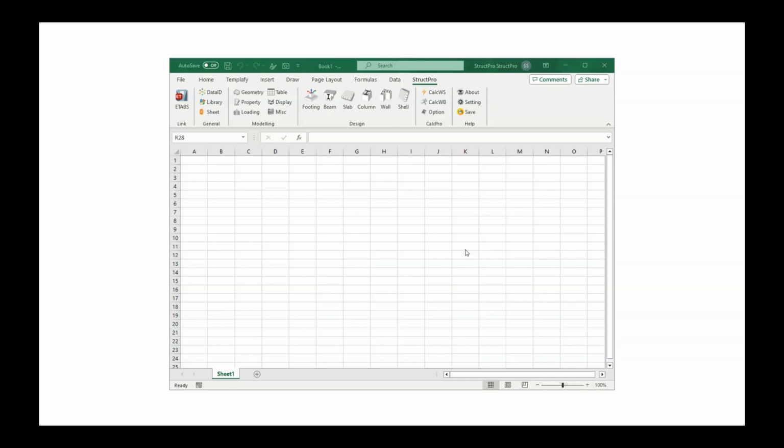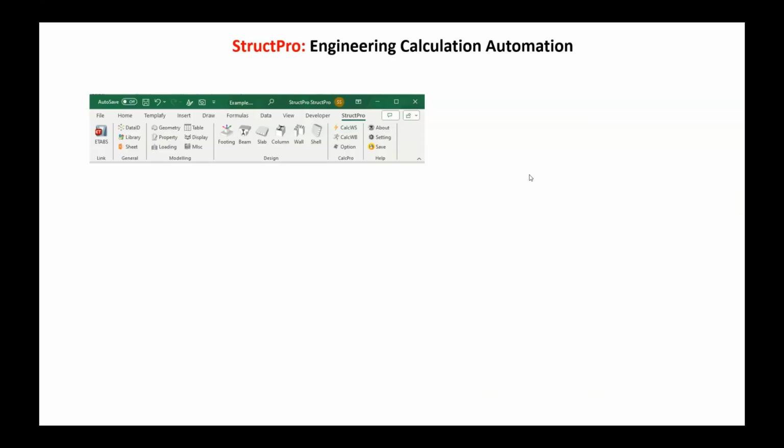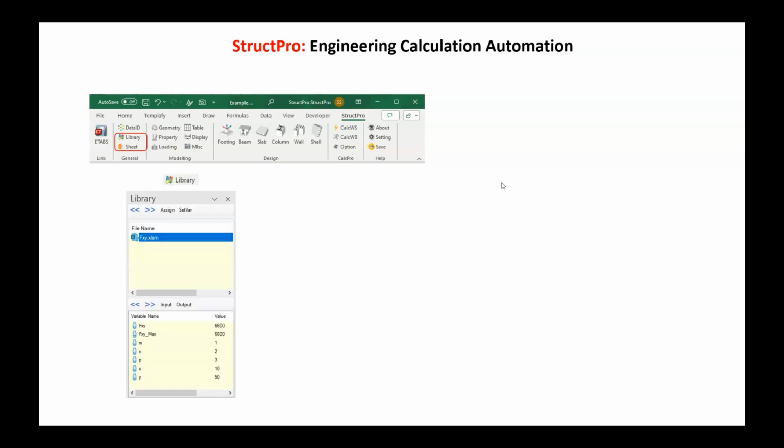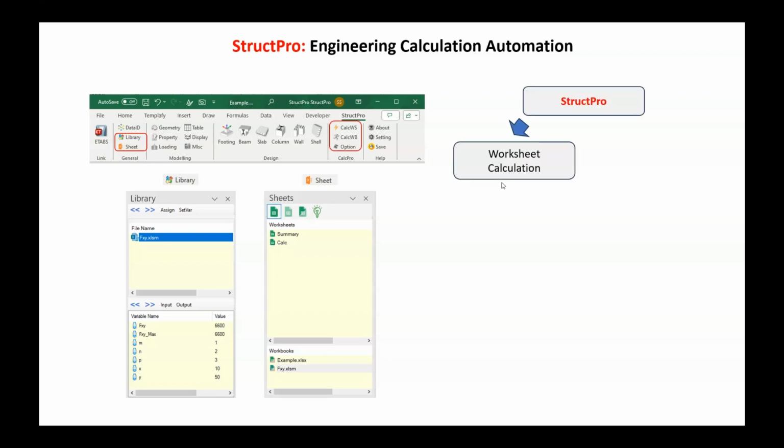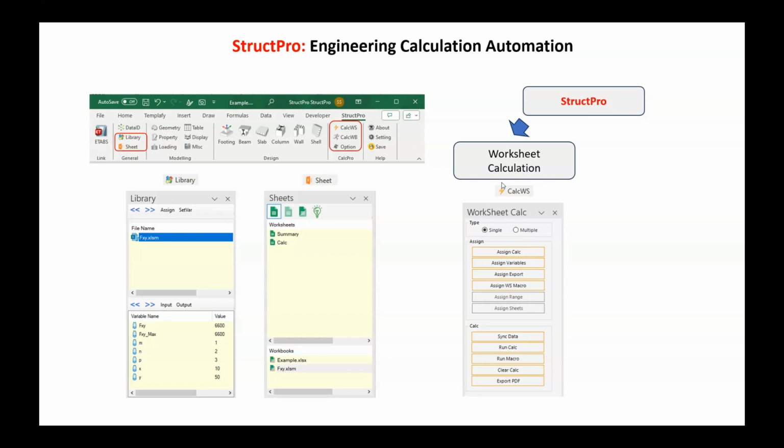In today's lesson, we will demonstrate the CalcPro tool in StructPro. The CalcPro tool is an important core function of StructPro which enables engineers to automate their engineering calculation. The tool helps engineers to expedite their work, save time, and perform parametric analysis for optimization. In the CalcPro tool, we offer numerous functions that enable engineers to automate calculations easily and effectively.